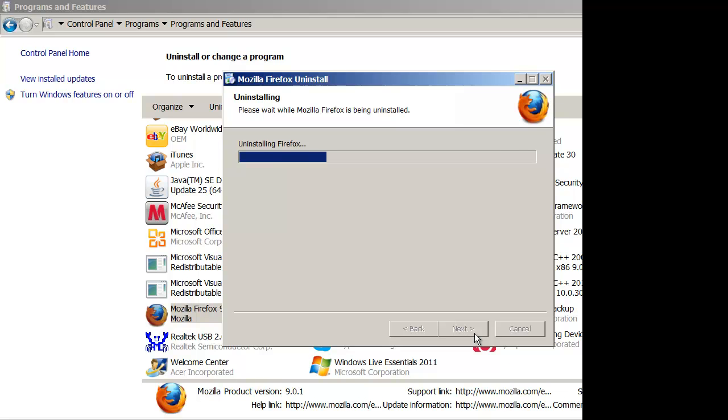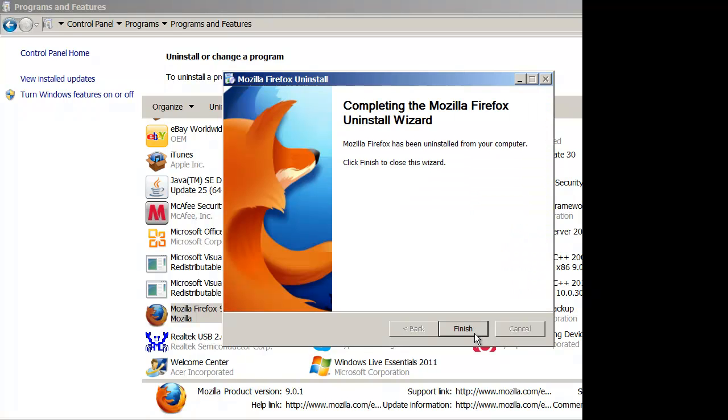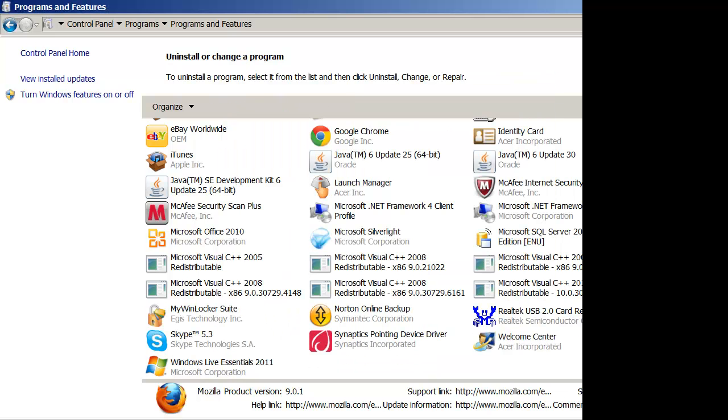Now it is uninstalling Firefox, completing the Mozilla Firefox install wizard, and that's pretty much it, guys. It says now you're gonna click finish, and that's pretty much it.